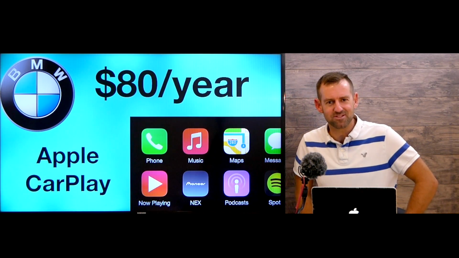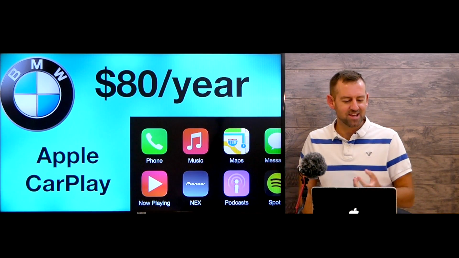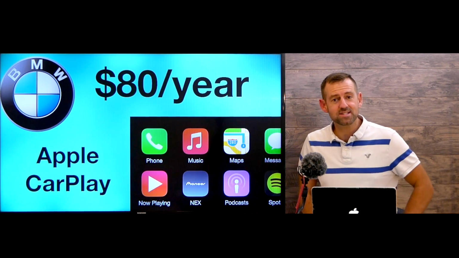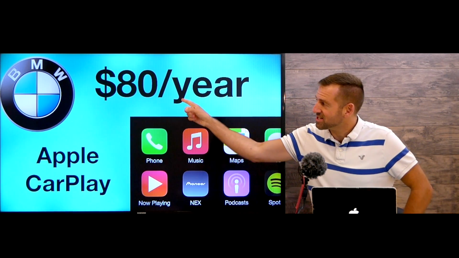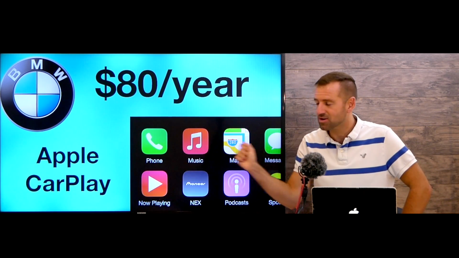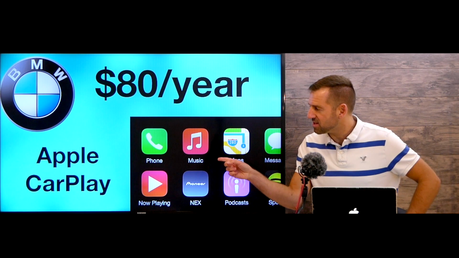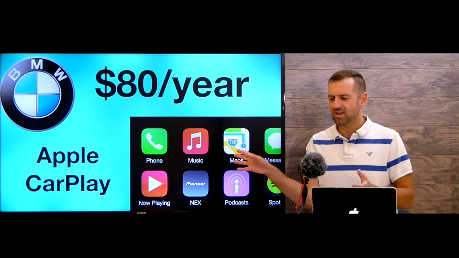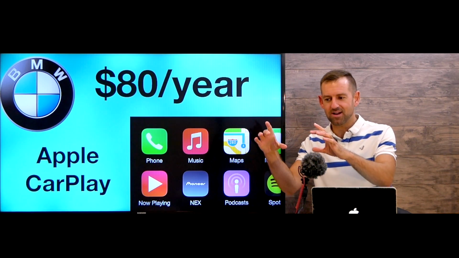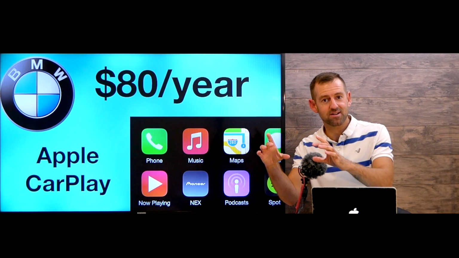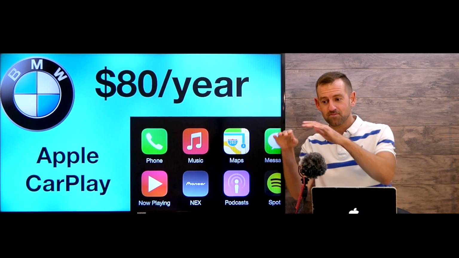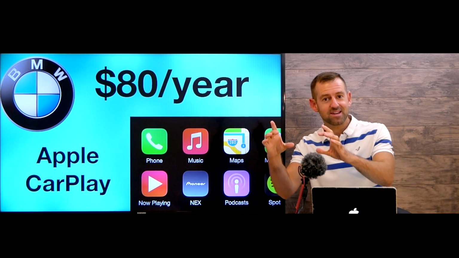Everybody's heard of BMW. BMW is one of the most recognizable brands around the world. Well, recently, they started charging their customers $80 a year for Apple CarPlay. Do you know what Apple CarPlay is? Apple CarPlay means you can use apps on the screen in your car instead of using your phone. It's basically like having your phone on the display in your car.